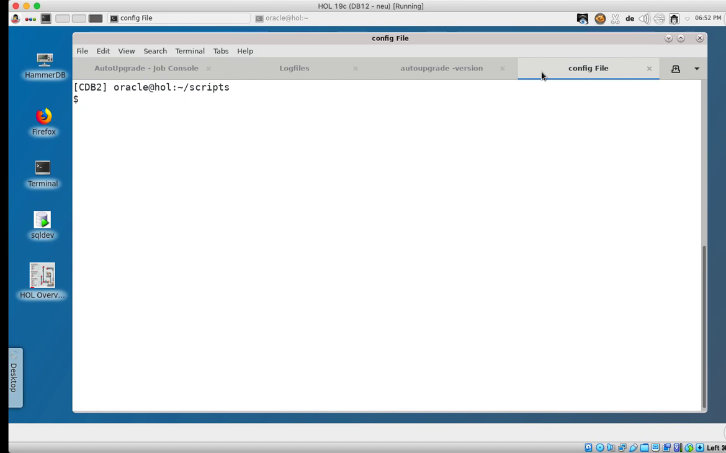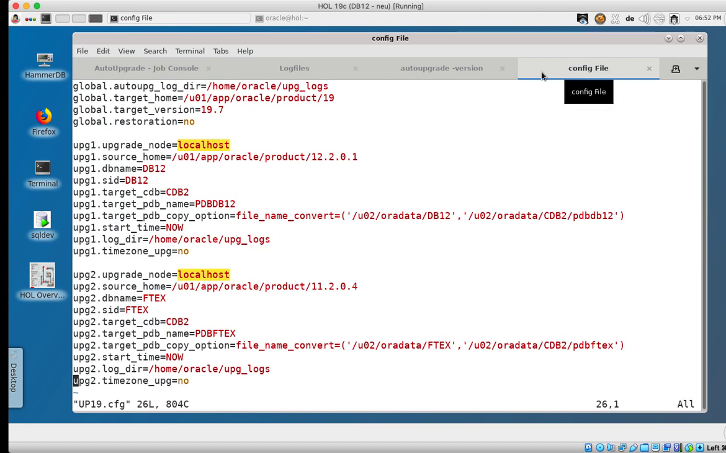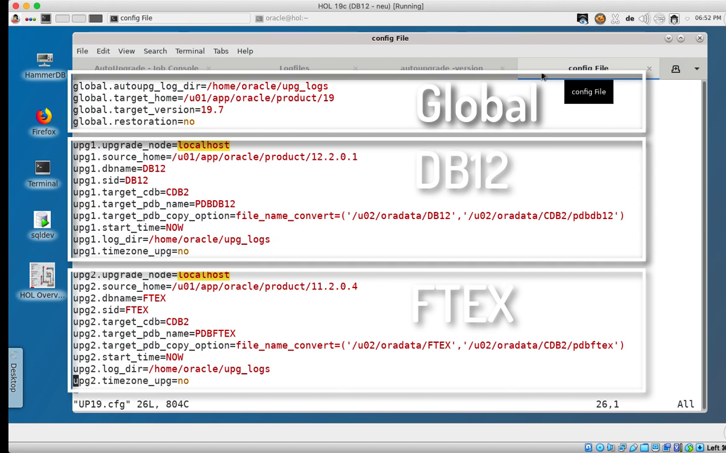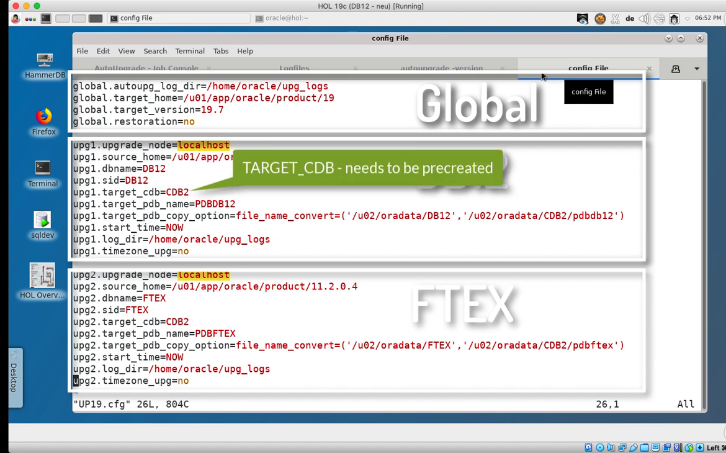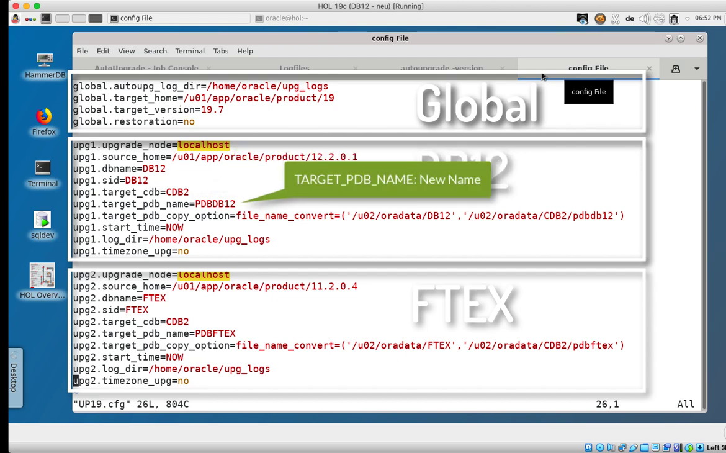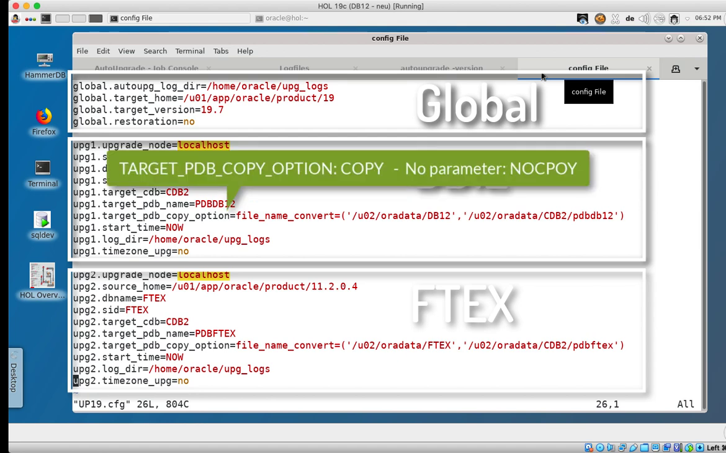Then I prepared already a config file. And my config file will be used for upgrading two databases. It has a global part at first. And then DB12. DB name is the DB unique name. Then the SID is also DB12. And I would like to plug it in as a new PDB. So I specify target CDB, CDB2, and you need to pre-create this one. I would like to rename my database also to PDB DB12.